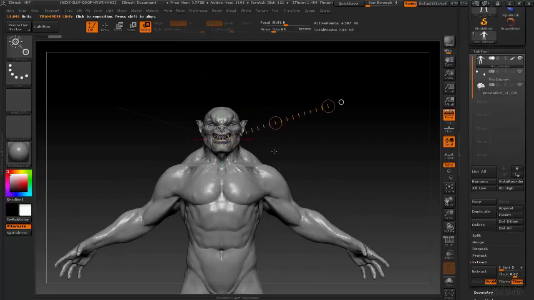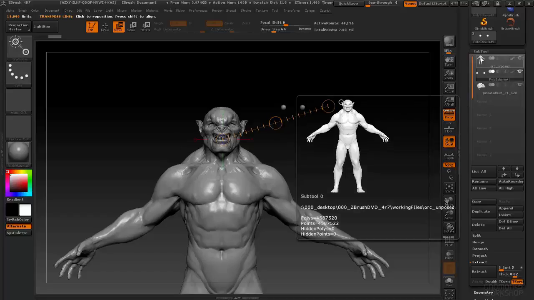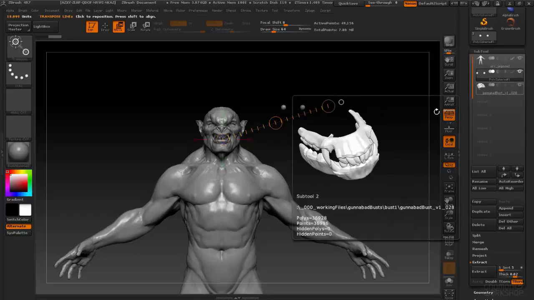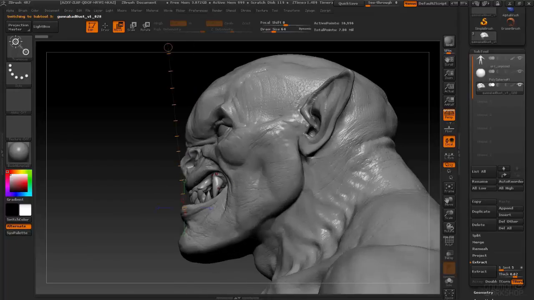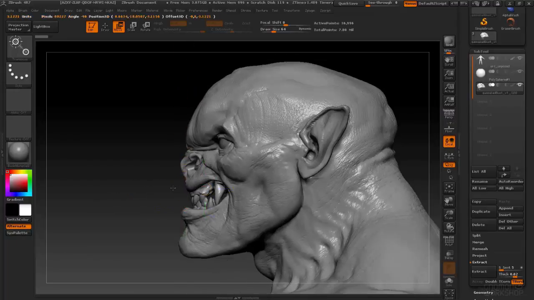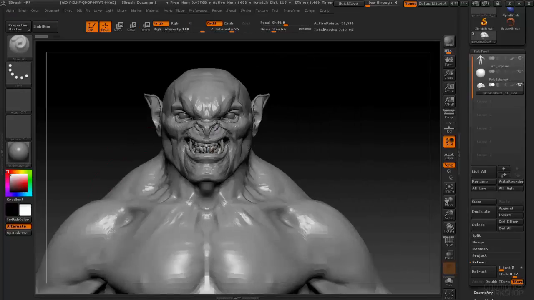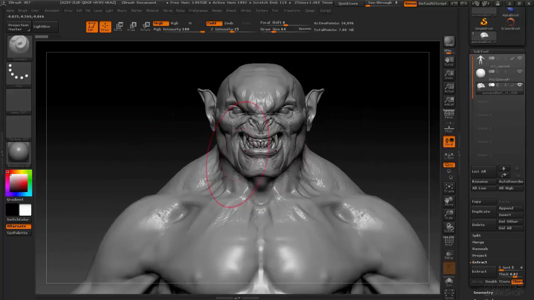Transpose has a few different functions. The most commonly used function of transpose is to move subtools in relation to each other. So if I transpose move the eyeballs, I can move them away from the subtools of the body and the teeth. If I were to come in here and grab the teeth subtools, I can use transpose to move them deeper into the skull. I could bring them up. I could rotate them.